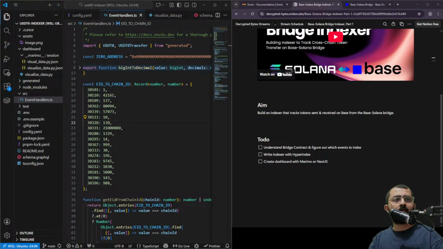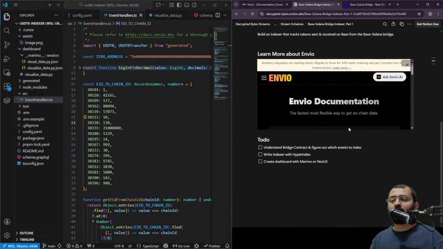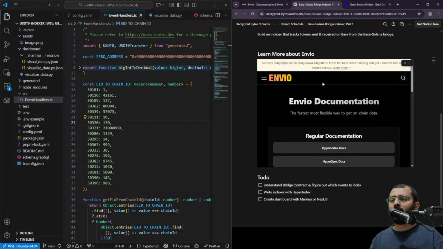Okay, learn more about Envio. Embed. Okay, I just did an embed, so you guys don't have to go anywhere. You can just scroll here, and that's that. Okay, it should look bigger. Yeah, now it does.